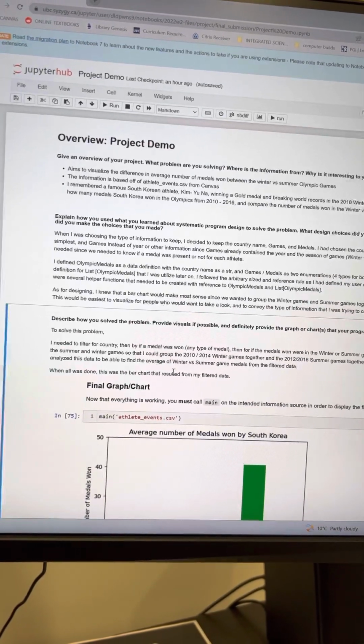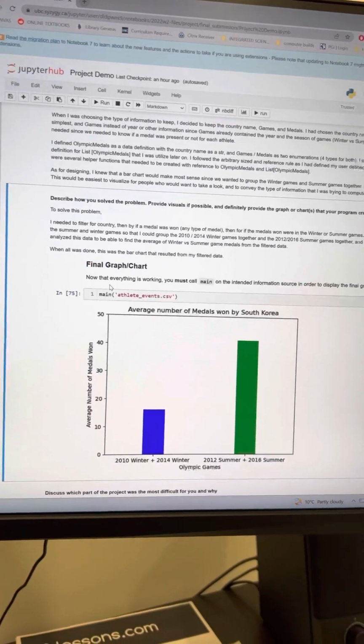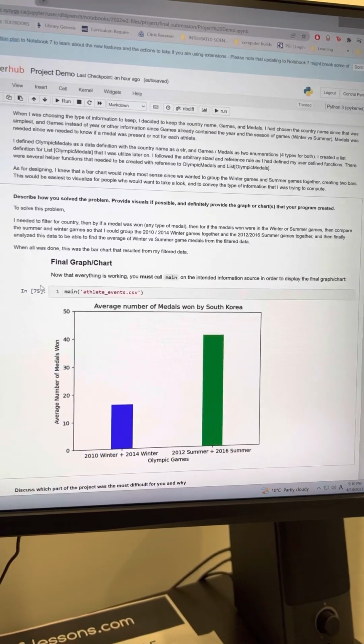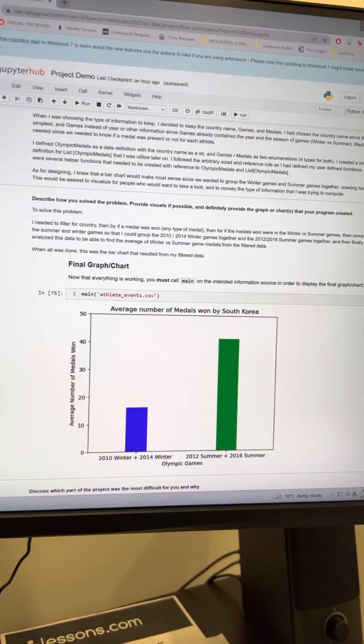Something that I could do differently next time is create a helper function to actually choose the type of country that I want, but that was something that I did not have time for this time, so that was my project. Thank you.